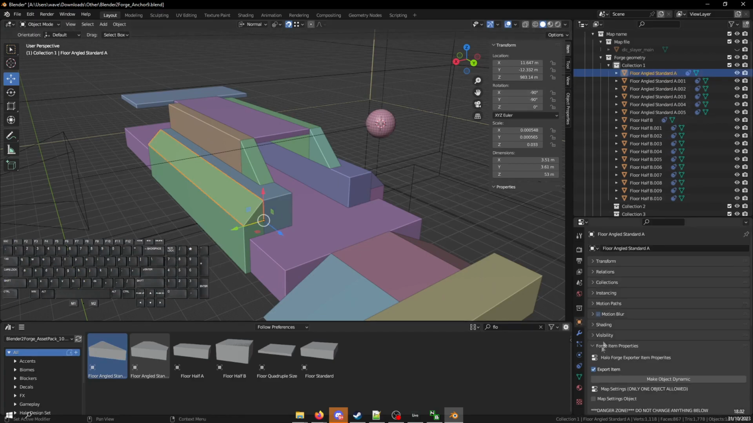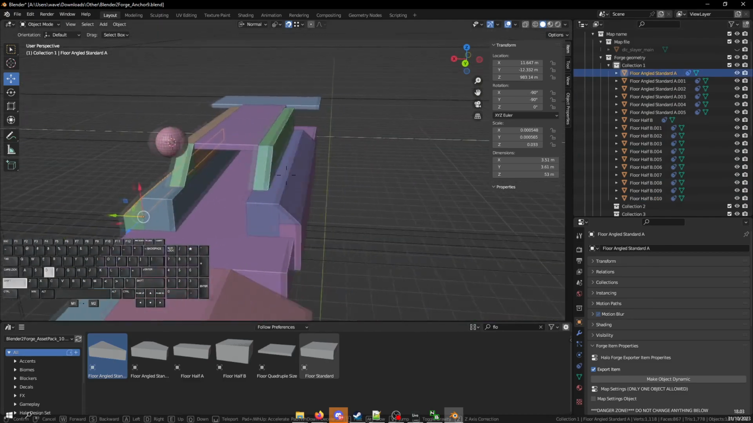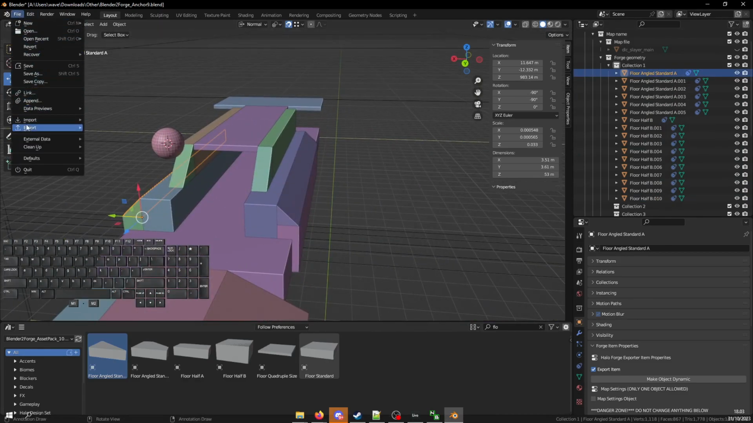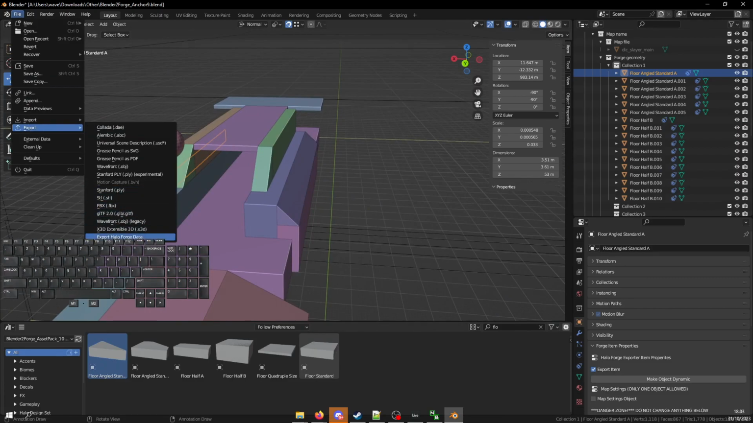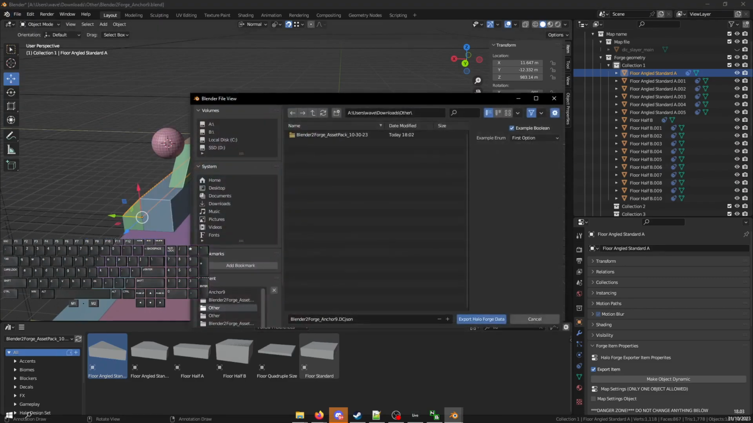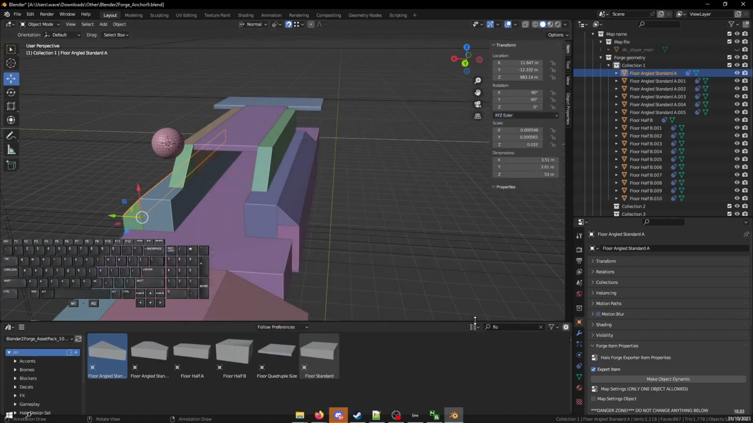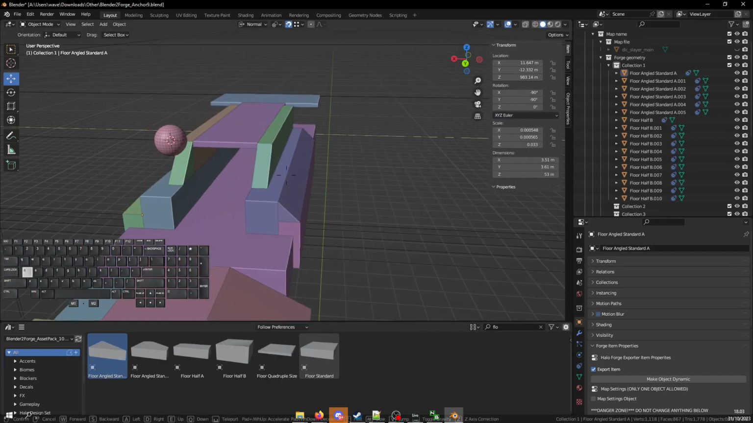So per object, let's check that the export item is checked, and it should be checked for the default items from the asset library. So it is checked. Now we can go to File, Export, Export Halo Forge Data, and just give it a name and export.